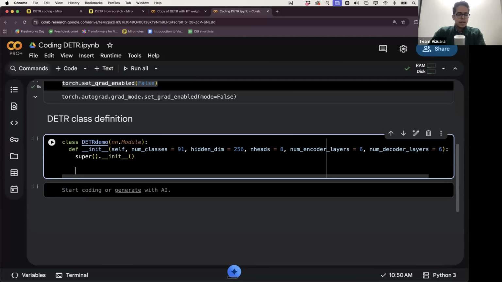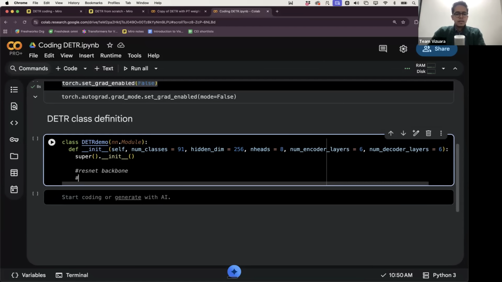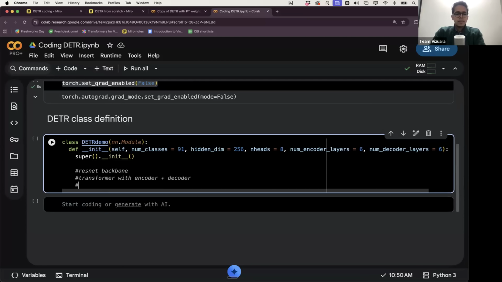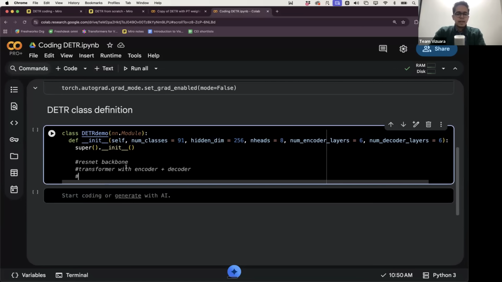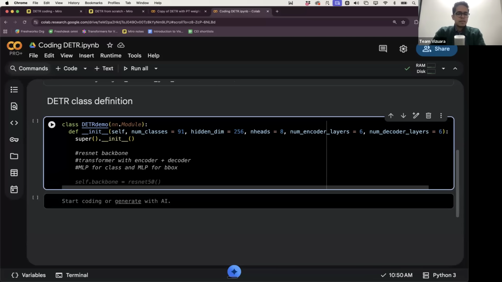Now we have to create three things actually. First is the ResNet backbone. Second is defining the transformer with encoder plus decoder. Third is we should have the MLP for class and MLP for bounding box, B box. So these are the three things now we will define. So first, let us start with ResNet.